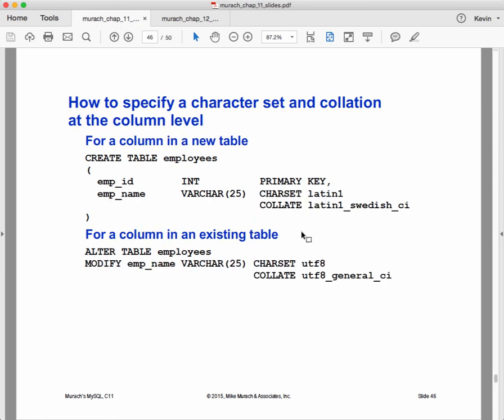You can also do it at the column level. Here we're declaring an emp name column, and we are setting the char set and the collation sequence at the column level. We can even do it to an existing table and get a conversion.